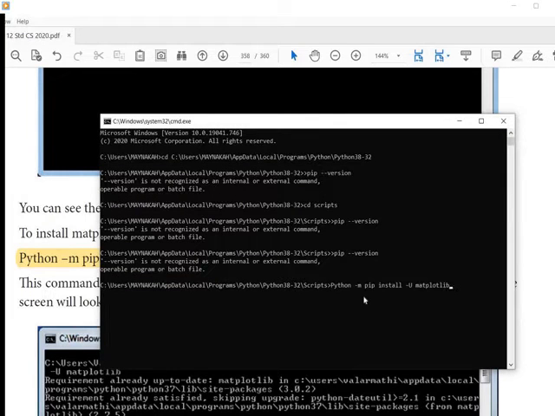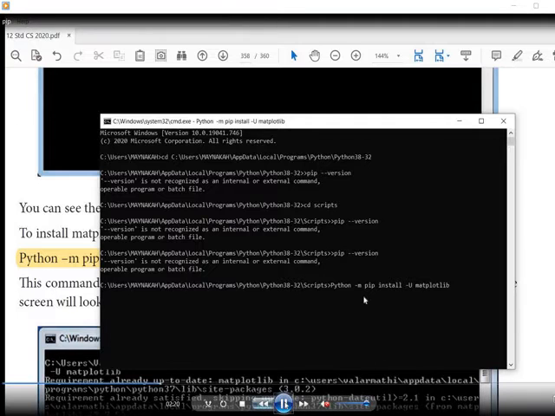So to install the library file, use this command: python -m pip install -U matplotlib. So we are installing pip and upgrading the matplotlib library. The parameters are given in the book, and I have typed it just as it is in the book. Then press the enter key.